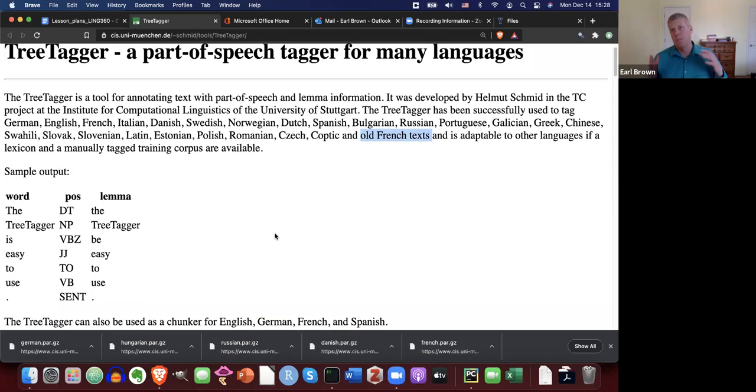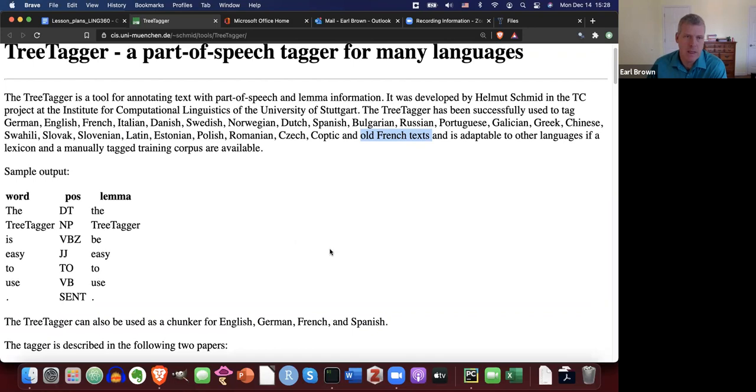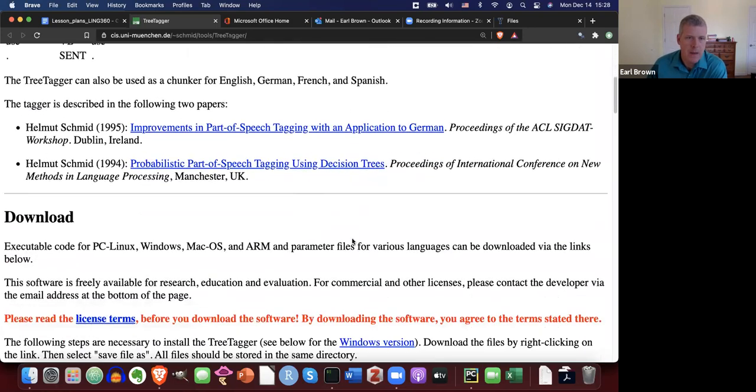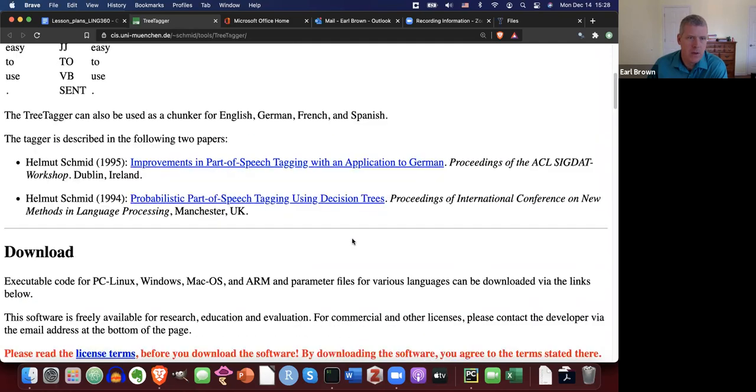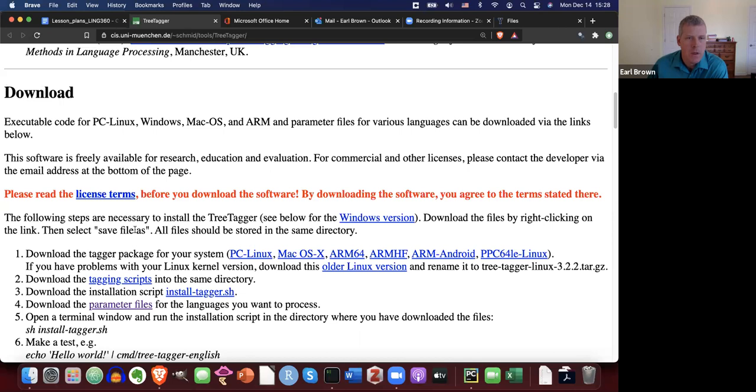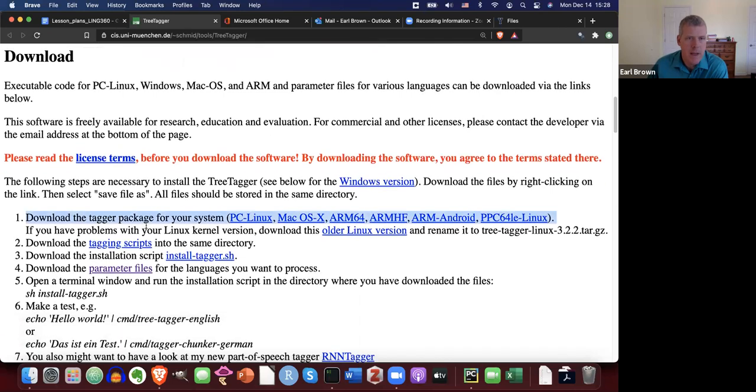If we're in a lab, we could do it together, and actually I would have a lab assistant install it on the lab computers. But here we need to do it ourselves, and the instructions are pretty straightforward. So let's take a look at this. It says download. First, download the tagger package for your system. If you're running Windows, you would use the PC one. It says PC-Linux there. If you're using Mac, you would use this one.